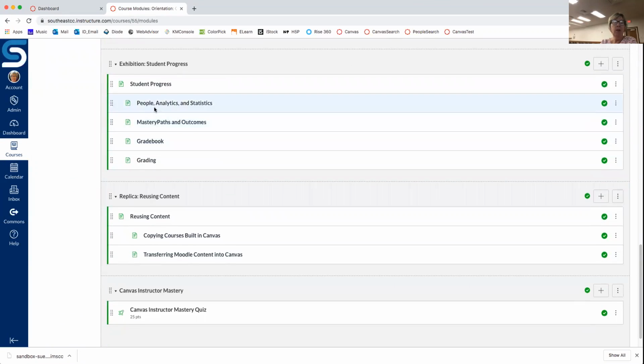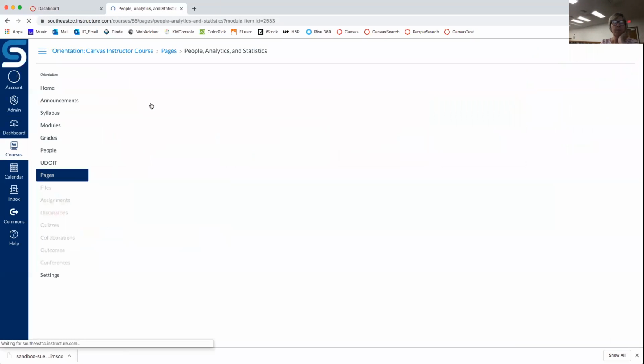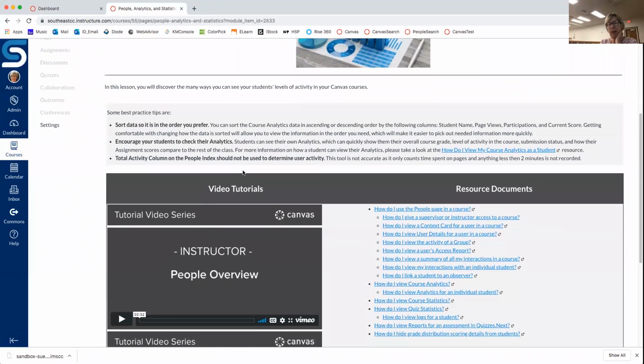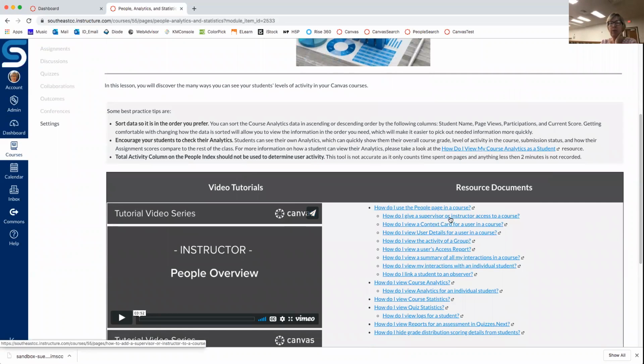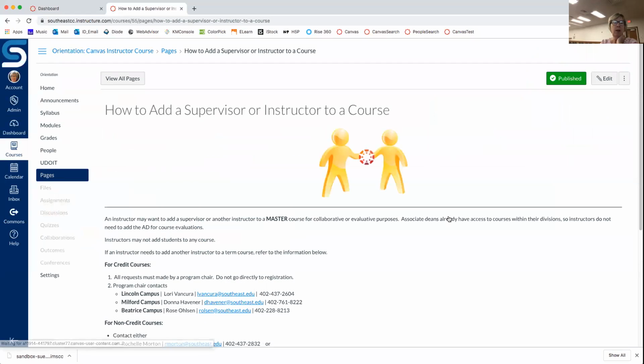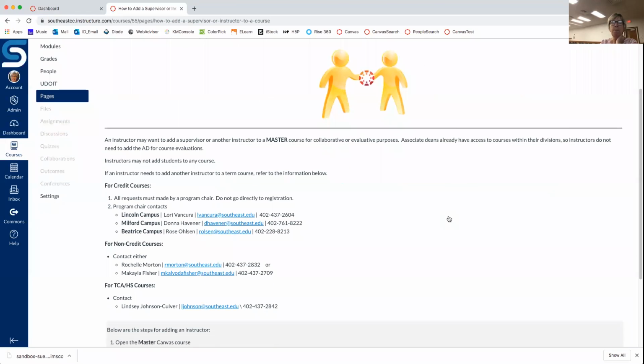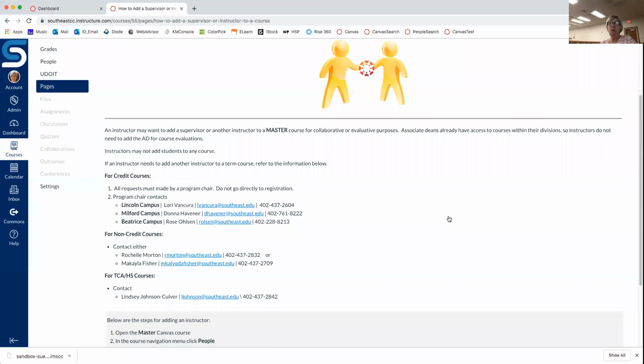it's going to be under people, because we're dealing with people, right? Users are people. And then down here is a link that says, how do I give a supervisor or instructor access to a course? And we've written the documentation here. Please note, the instructional design team cannot add anyone to a provisioned course.